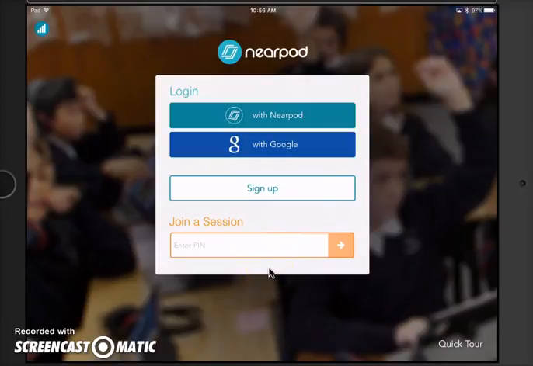And then there was a tab on there that you could create NearPods. Once again, you can't create it in the app. It launches you to nearpod.com where you can create your NearPod presentation. A really good tutorial on how to use NearPod.